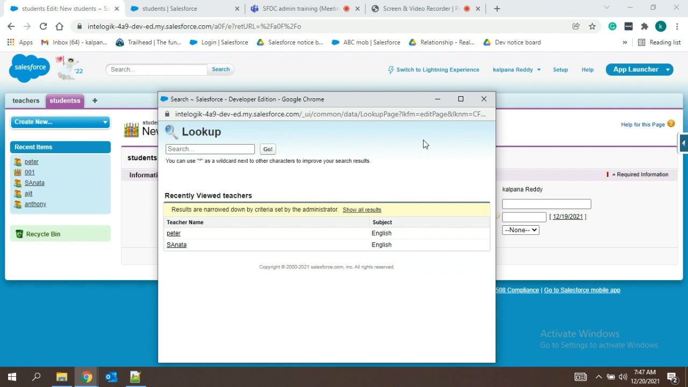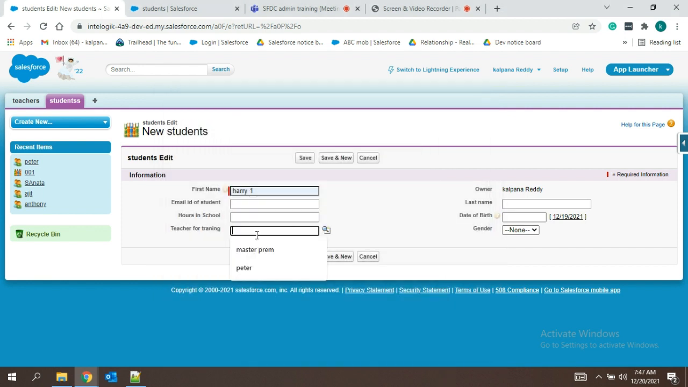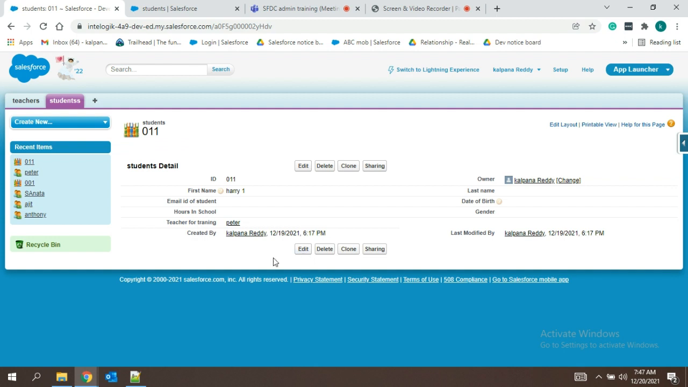Criteria has been applied, but sometimes people will know the teacher's name. What they'll do, directly they'll enter Peter and save it. This took. So this is one method. Sometimes the requirement might be like this also. So the list should be showing that, and whatever they know, in any situation they can try entering other teachers.